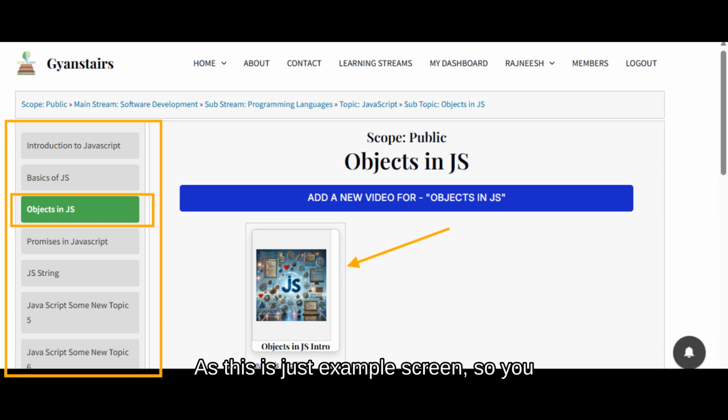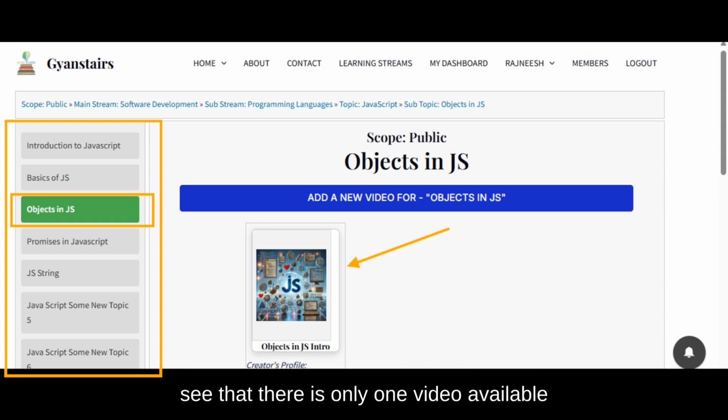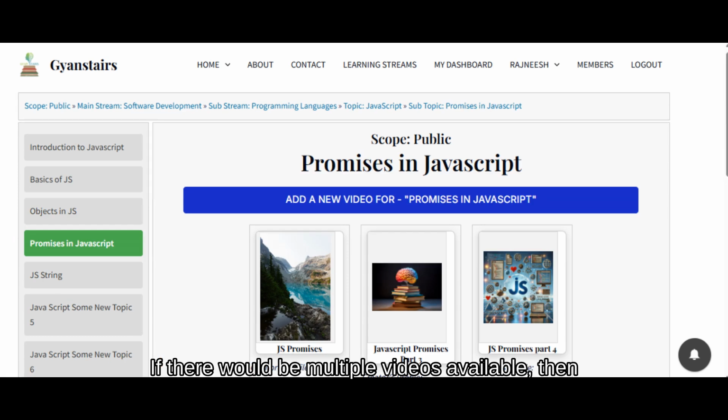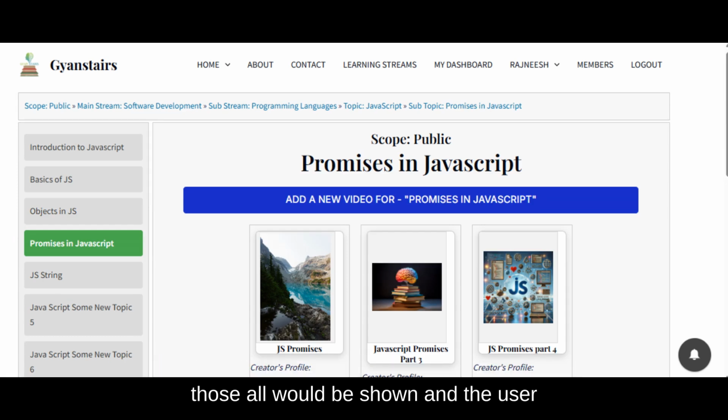As this is just an example screen, you see that there is only one video available for that subtopic. If there were multiple videos available, they would all be shown and the user would have the choice to check any, or all, of those videos.